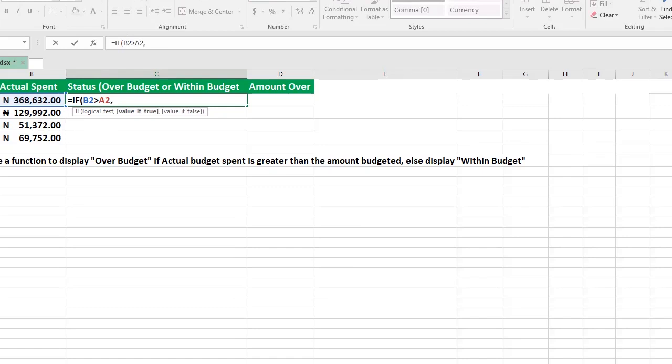So the value if true is what? It should show what? Over budget. Okay, so after you've inputted, you hit what? Close the speech marks, then hit what? Comma. Then the value if false, it should display what? Put it in speech marks, within budget.